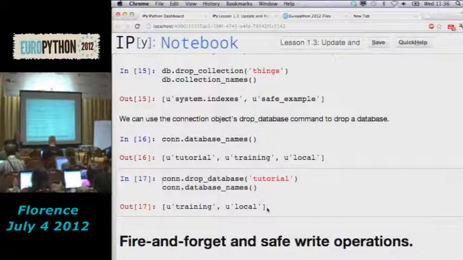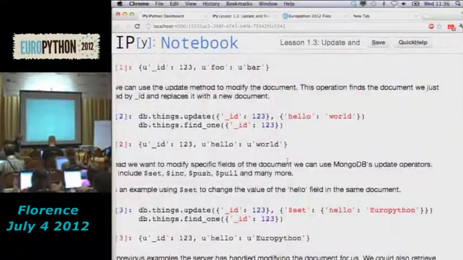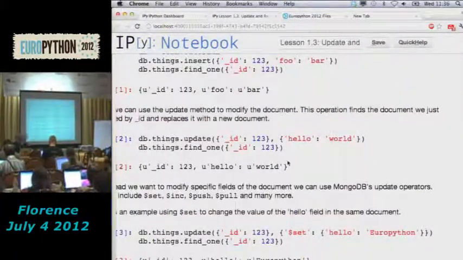So save is essentially doing the same thing in the background as what this update was doing. If you have an underscore ID, it will replace the whole document, which is very useful for short things, but it does introduce race conditions if you have multiple people or multiple processes potentially updating that data at the same time.